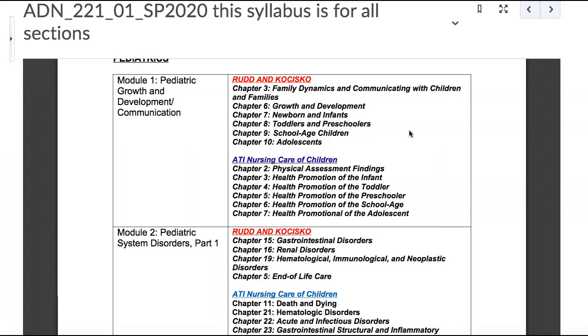So you'll have chapter 6, which is growth and development, just broad growth and development. Chapter 7, which will be newborn and infants. Chapter 8, toddlers and preschoolers. Chapter 9, school age children. And chapter 10, adolescents. On the very first day of class, I will cover chapter 3, which will be family dynamics and communicating with children and families.